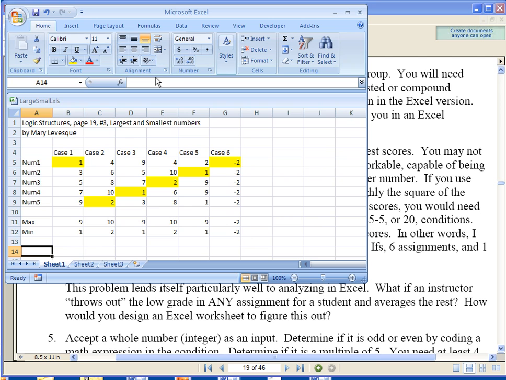Then you have the possibility of duplicates and so forth. So there are an awful lot of combinations that need to be tested for any program, and this is kind of a valuable skill to have.